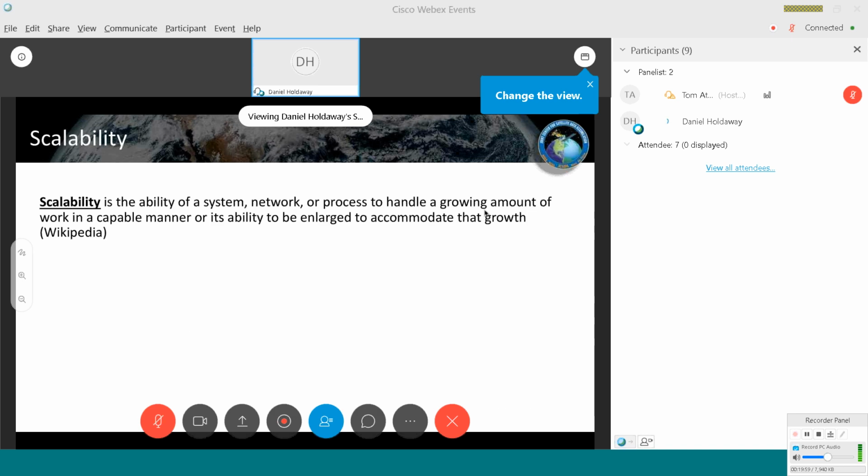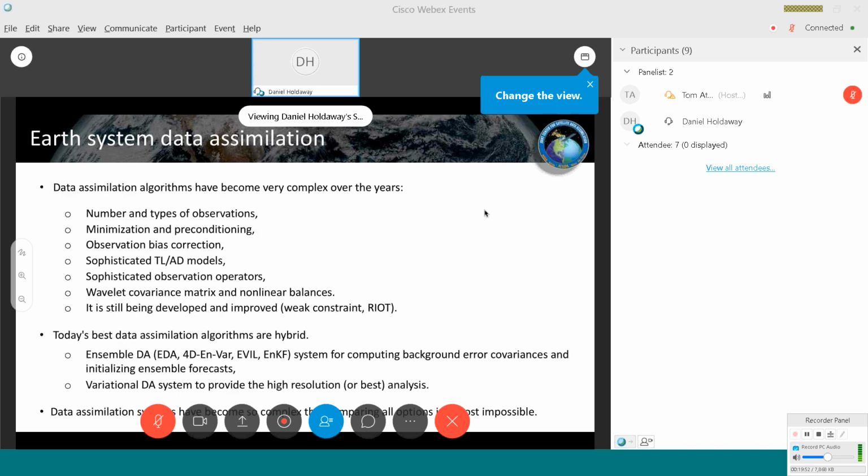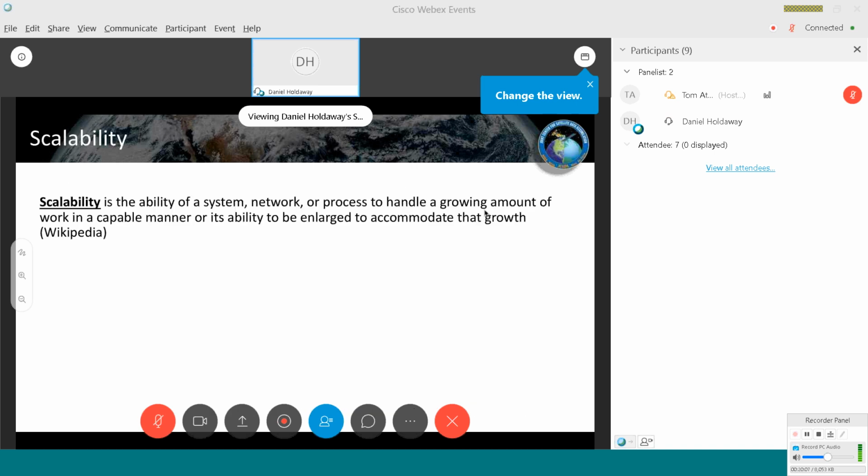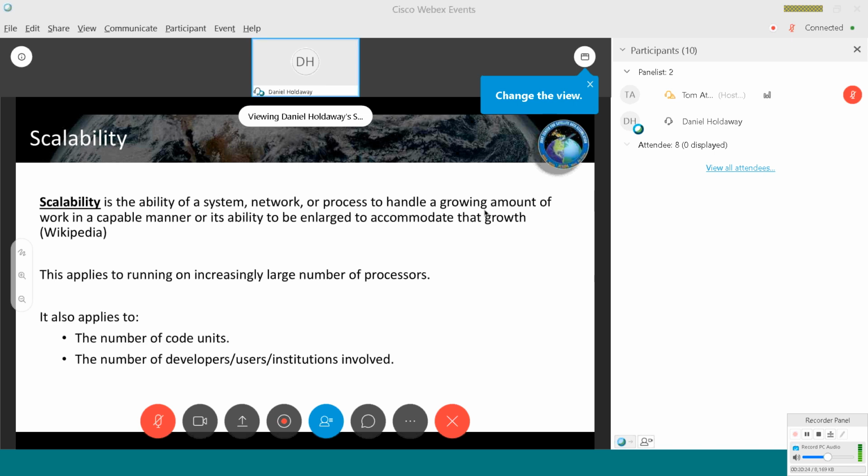Another thing that we want our systems to have, as I mentioned, is scalability. From Wikipedia here, scalability is the ability of a system, network, or process to handle a growing amount of work in a capable manner, or its ability to be enlarged to accommodate that growth. So this definitely applies to running on an increasingly large number of processes, and that's something we often think about a lot in science. Second to that, it also applies to the number of code units, so the number of actual modules, for example different observation operators, and it also applies to the number of developers. Making sure that we have code that scales in these three distinct ways is crucial.